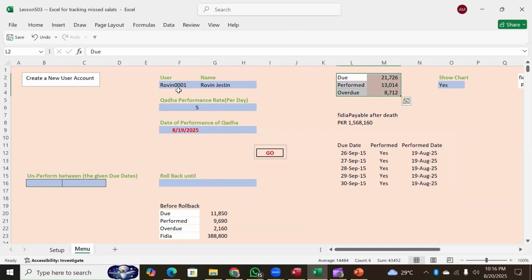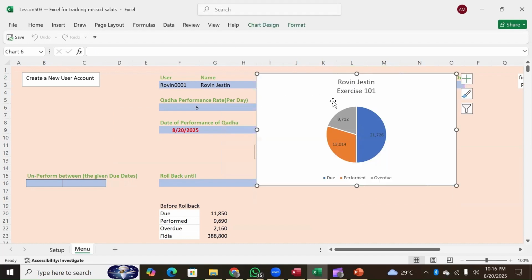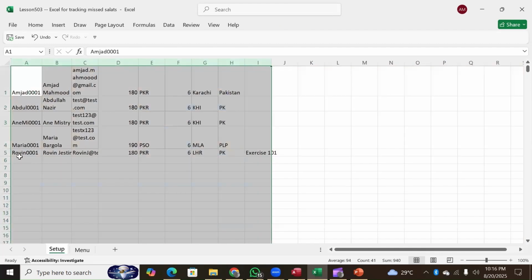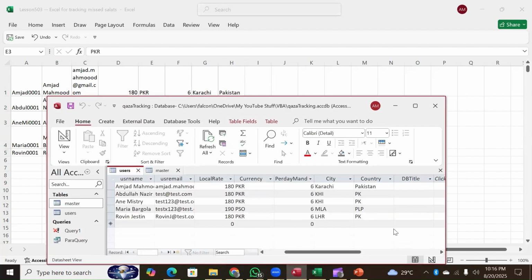If you click on this, it will display the chart and you will see that the user's desired title is shown. Where is it coming from? Directly from the setup. This is the setup range. You will not add all these things manually. These are coming from the database. So in the database, it should be here, exercise. Only one, for example, there.